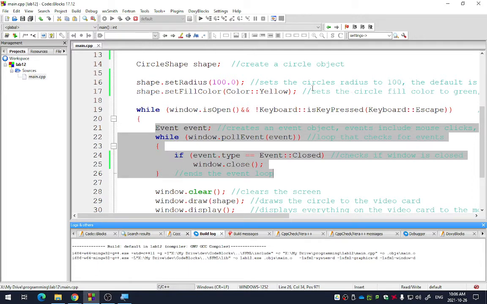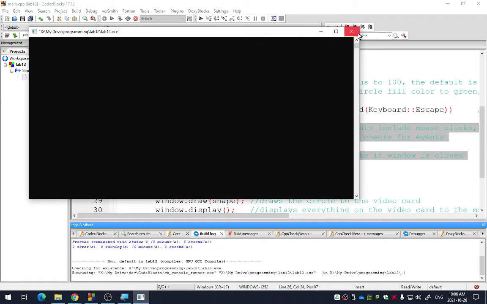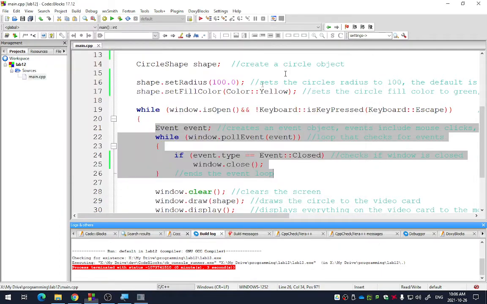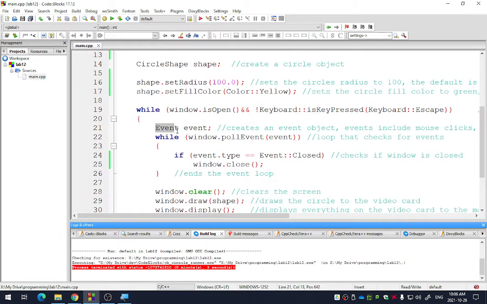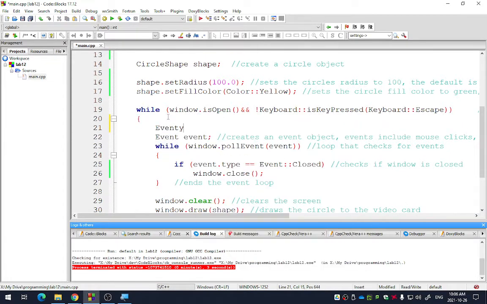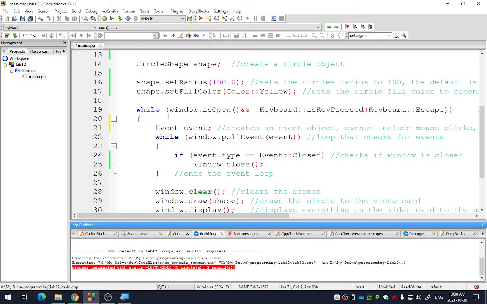How are you just writing event there and it's not giving you an error? Like in the beginning you just wrote event. How is it not giving you an error? Okay, event is the variable type. It's built into SFML, and the little event is the name of the variable, so you could have called it whatever you wanted. I just called it little event. It's probably not great coding to do that.